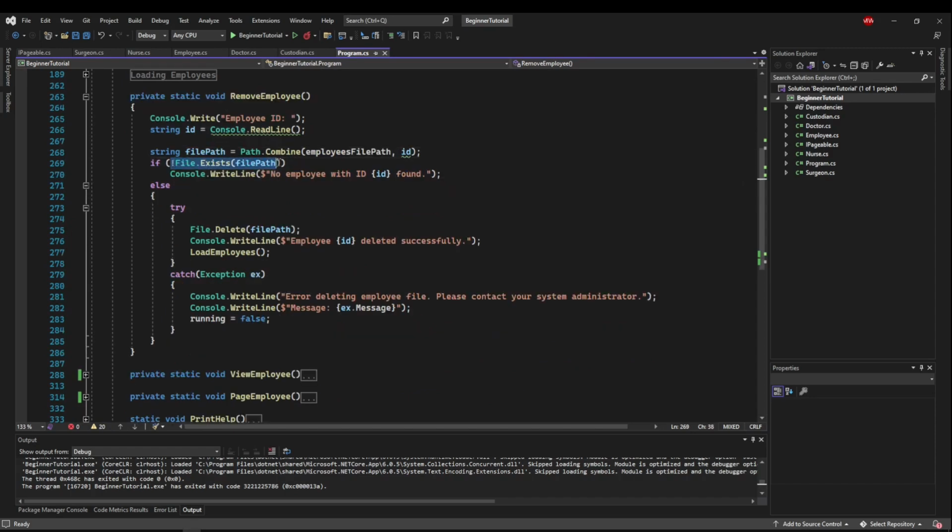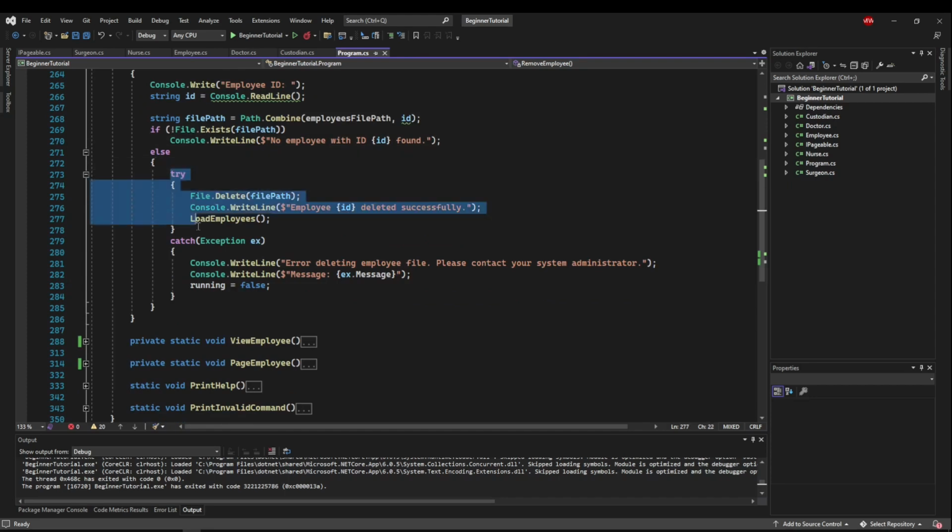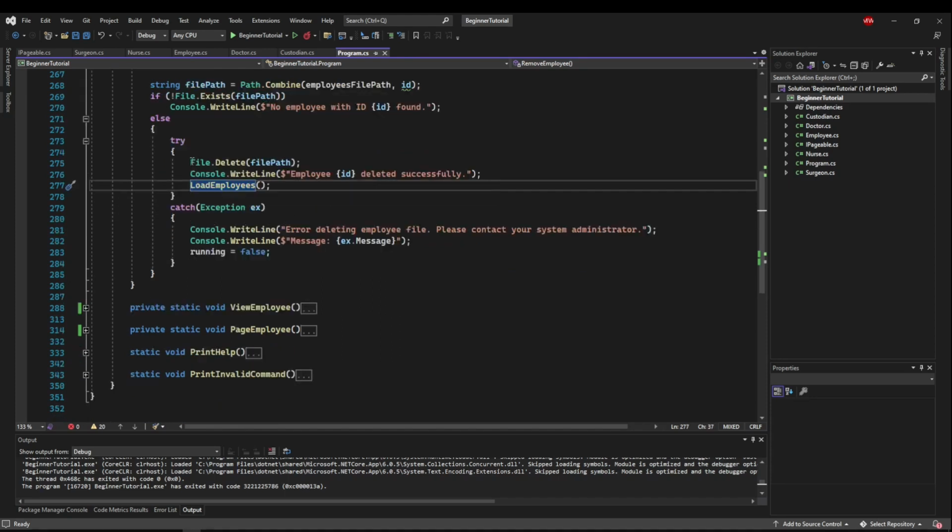If the file doesn't exist at our file path, we can notify the user that there is no employee with that ID found. Otherwise, we build our try catch, we try to delete that file, we notify success, and we reload our employees. If we do not have success deleting, we fall into our catch, we notify error deleting employee file with our exception message, and again we set our running to false.